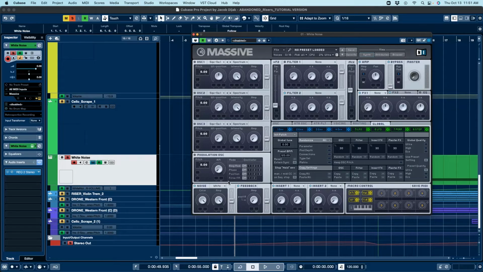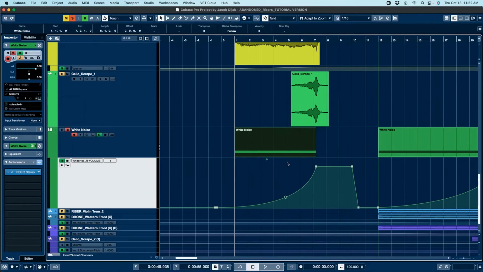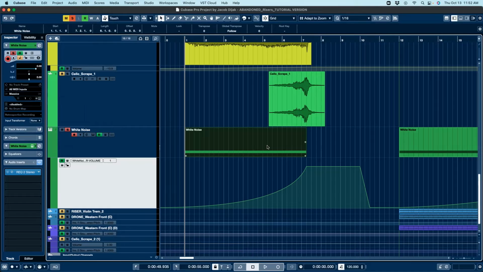So just choose white. And then all I'm doing is I've got a volume automation on the master volume. That's all I'm doing with this. And it's really subtle, the white noise. It just comes in kind of beefy at the end. You can barely hear it until about two-thirds the way through the riser.